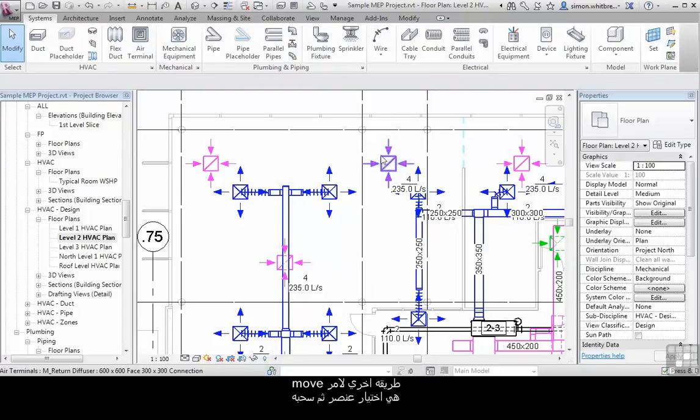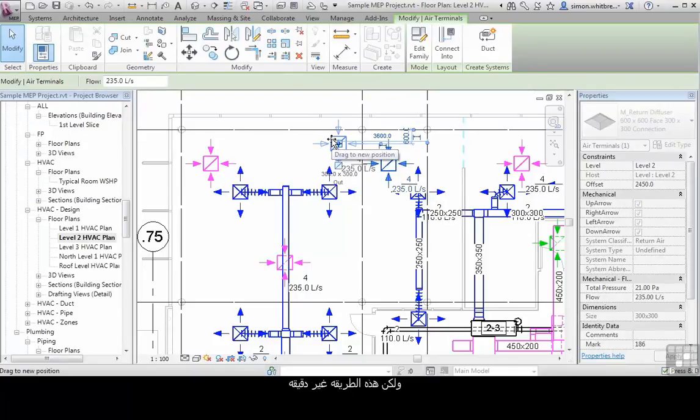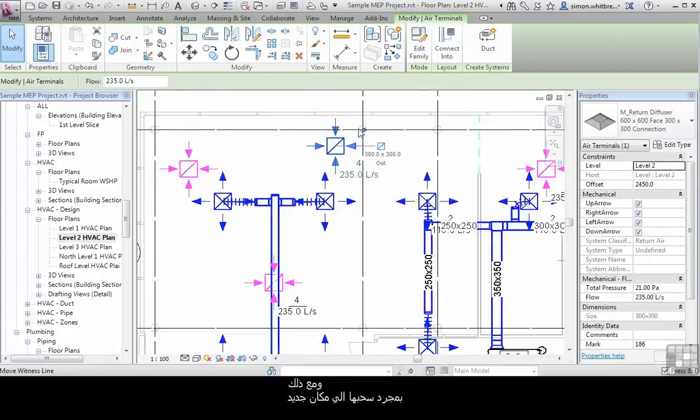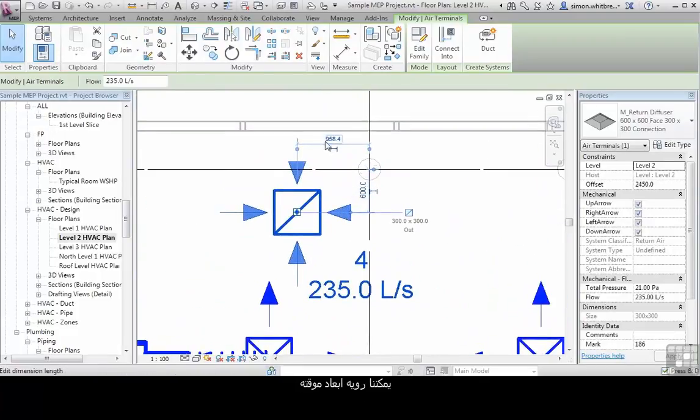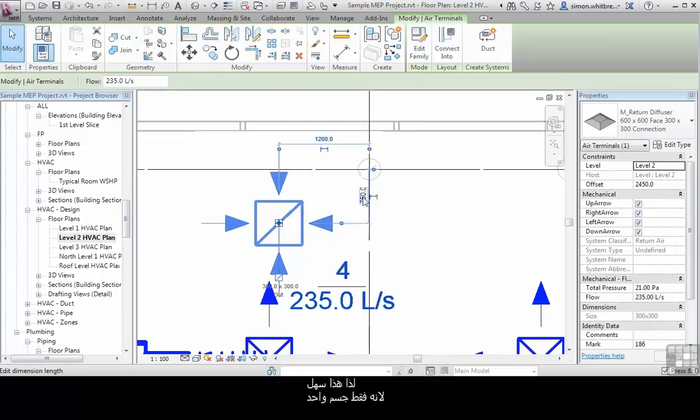Another option for moving is selecting the object and dragging it. As you can see in this method, it is far less accurate than actually specifying a distance. However, once this has been dragged to its new location, we can now see some temporary dimensions. These temporary dimensions are based off nearby objects. As these objects are the building grid, I could change these figures to suit my own purposes. So that's easy. That's one element.